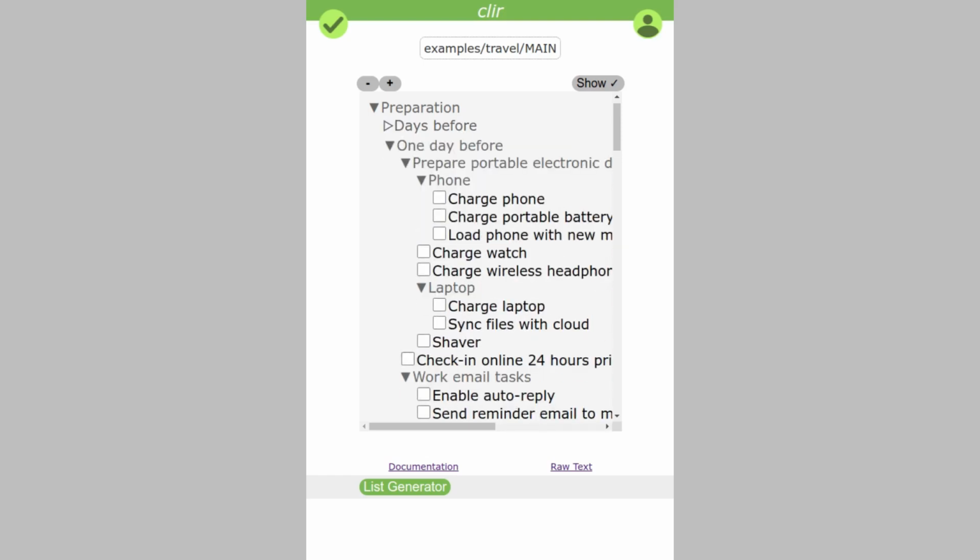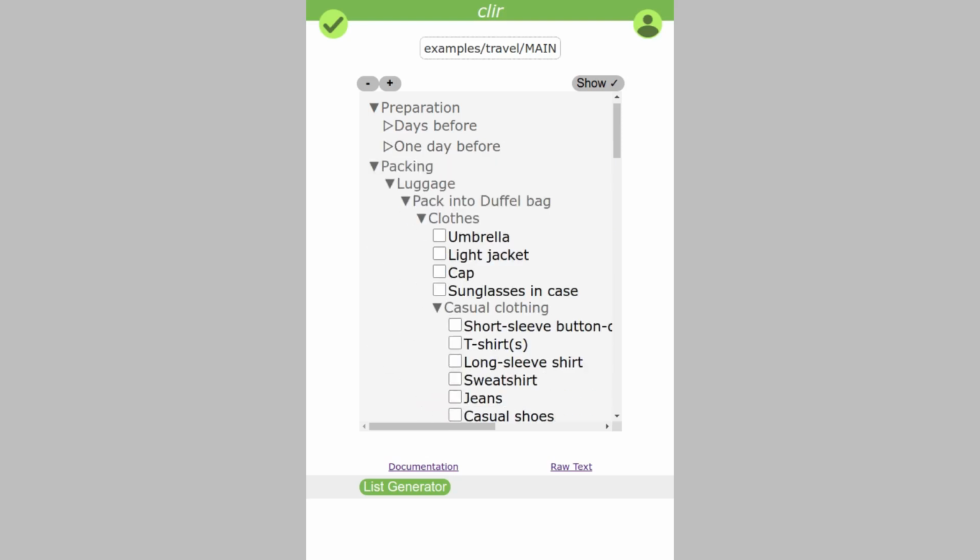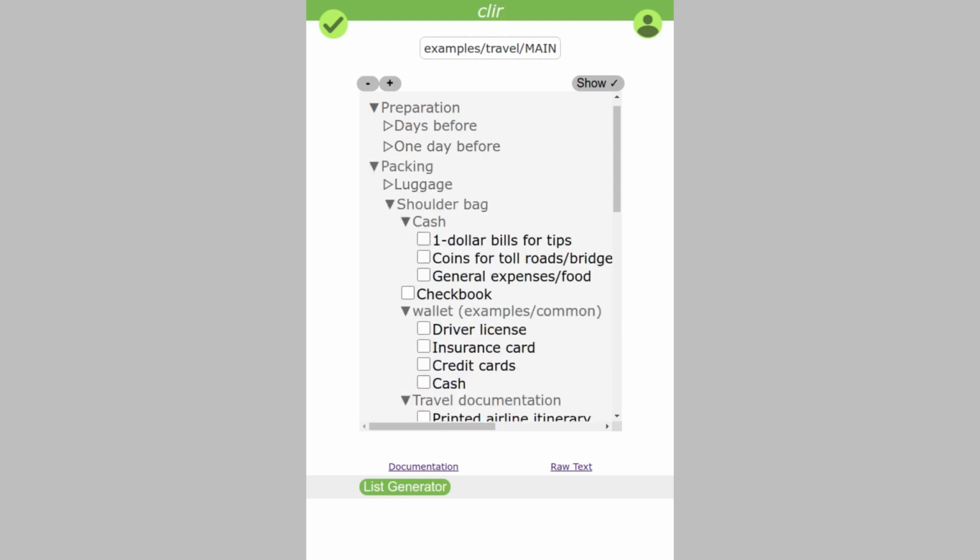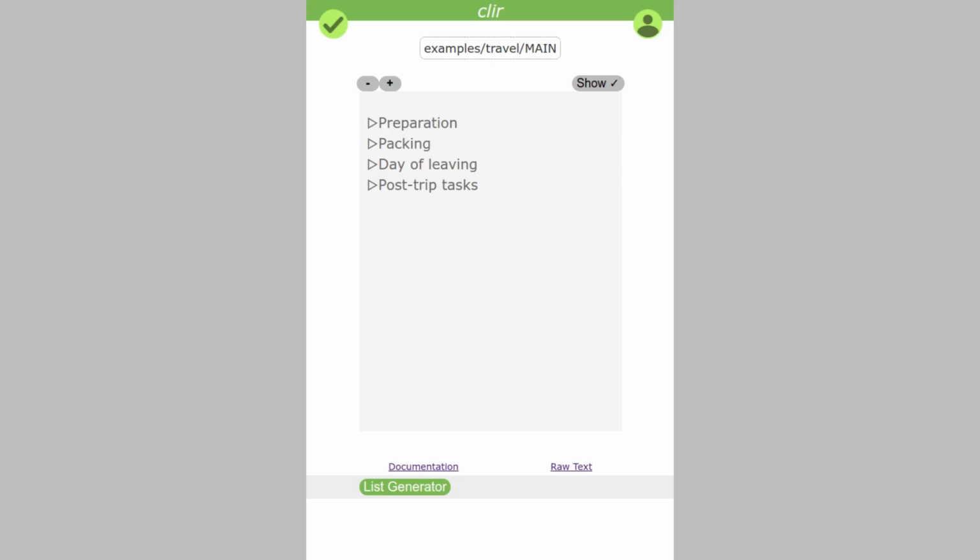You can have everything down to just a flat list, or you can have as many of these section headers as you want. Simply tapping on each header expands or collapses it, and there are controls at the top to expand or collapse everything all at once.